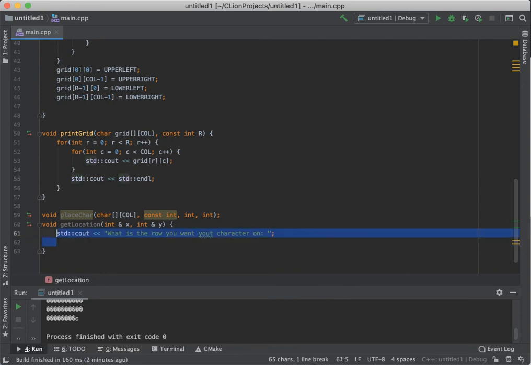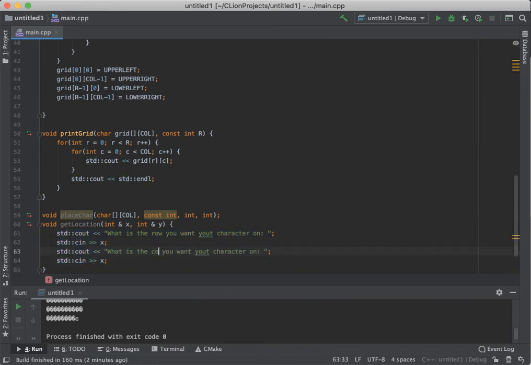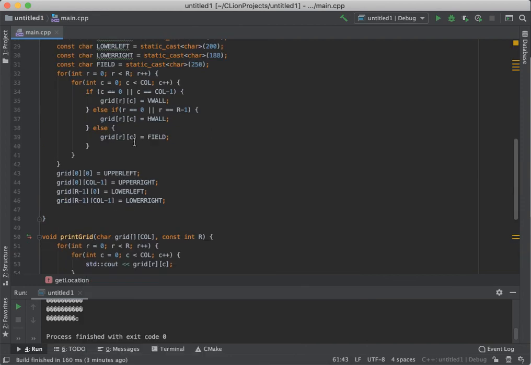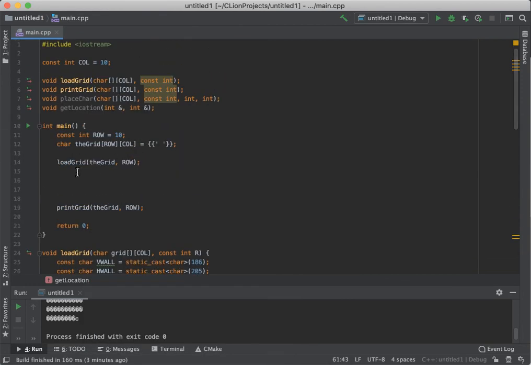And we'll just duplicate that. Actually, we'll just do the standard. X. Duplicate. Save a little time. What is the column? And the row, Y. And that will go and get us the position, so we can do get location back up here in main.